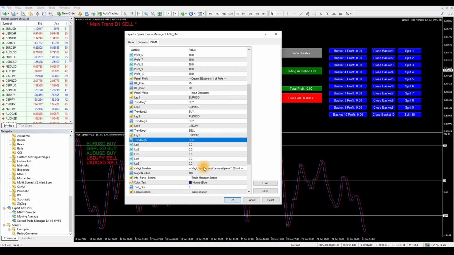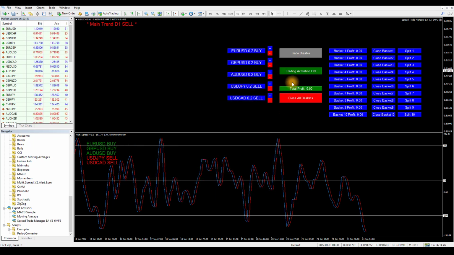Now we set the sizes, let's say 2 mini lots per trade, 0.2, again, for all the positions. We're done with the settings. We can press OK. We enable the trading. It becomes red. Now we can open our basket. We click on Open. And as you can see, the positions have been placed.